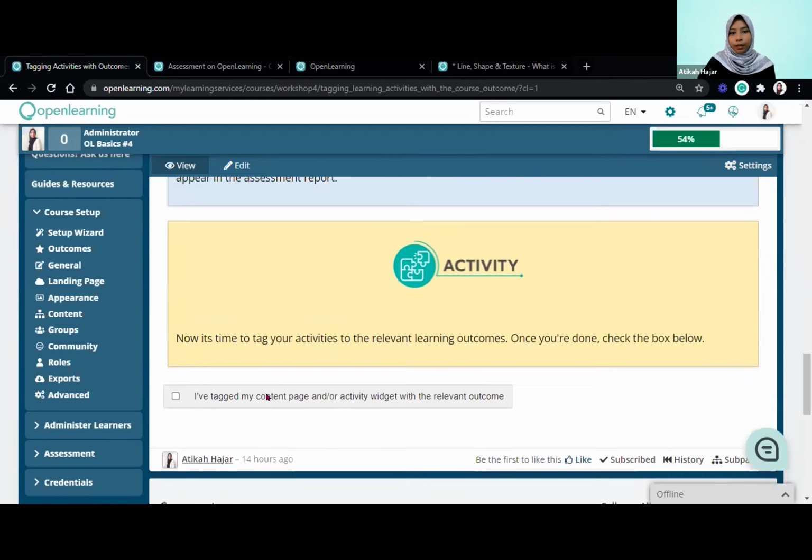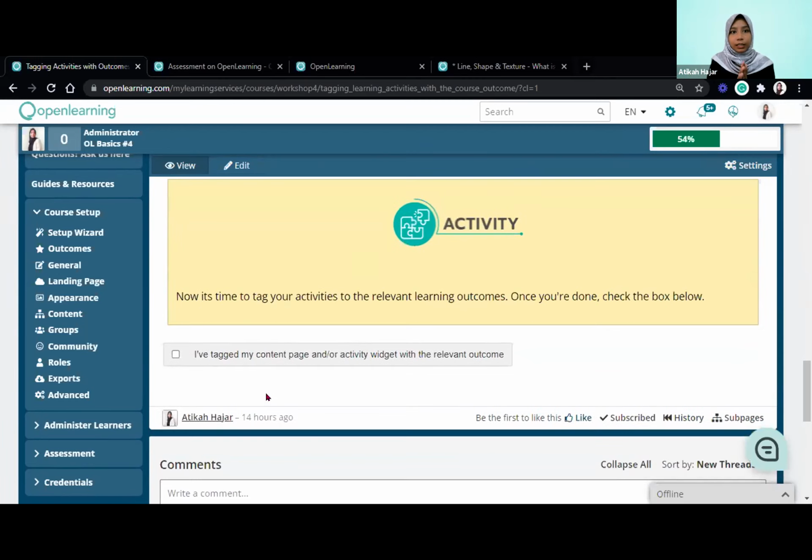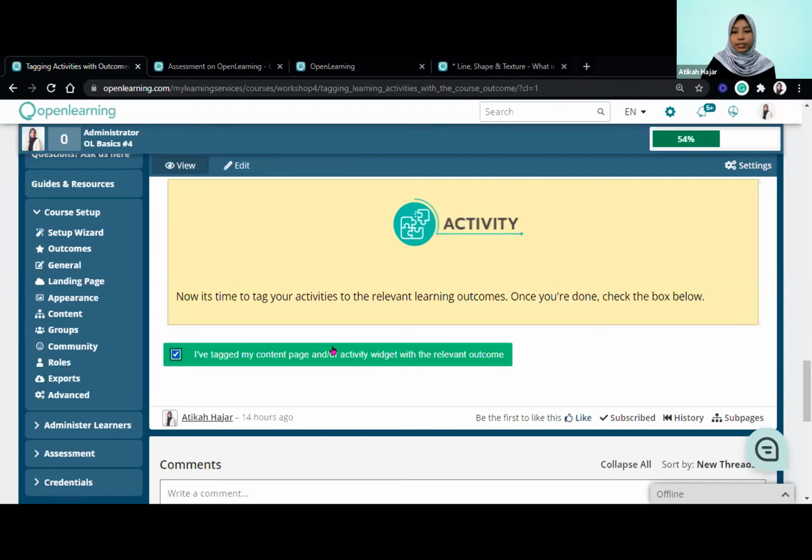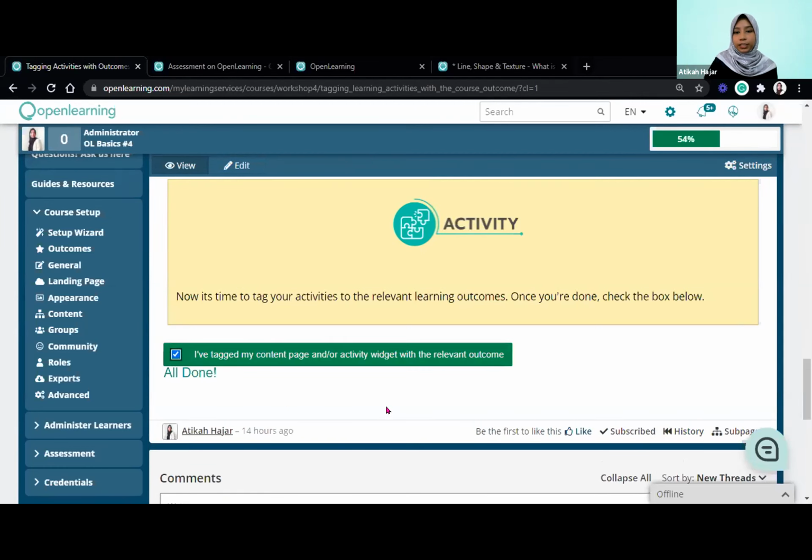Okay. Now, for those who haven't tagged your activities with your outcomes, you can do so. If you have already done that before, you can just click on this checkbox: I've tagged my content page and or activity widgets with the relevant outcome.